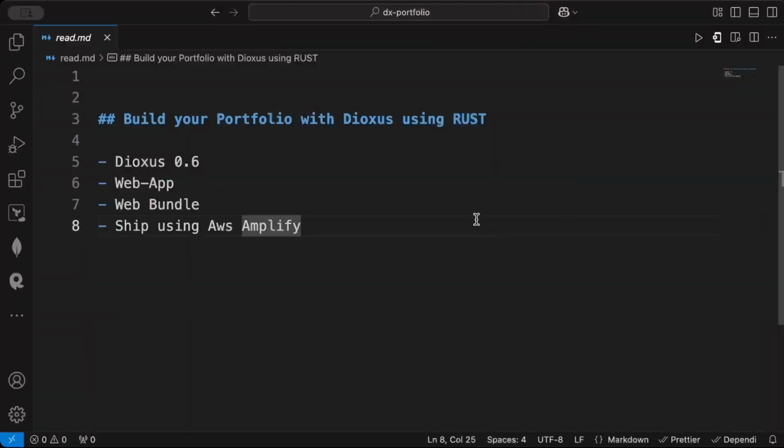So back to our IDE, and as listed, we just added a web app and we added a portfolio web app and we bundled it and then deployed on AWS Amplify.